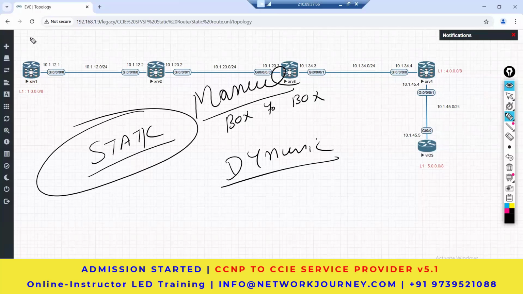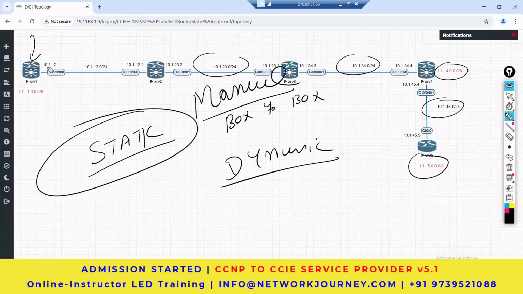You need to go to every box, router number 1, 2, 3, 4, 5, and configure the route. Let's say for example, which routes does router 1 not have? Router 1 doesn't have 23.0, and doesn't have 34.0. They don't have these loopbacks or these routes. So manually on router number 1, I need to log in and configure these routes.